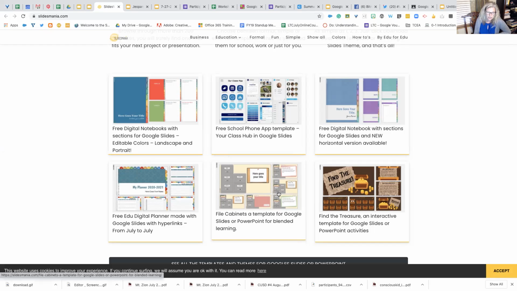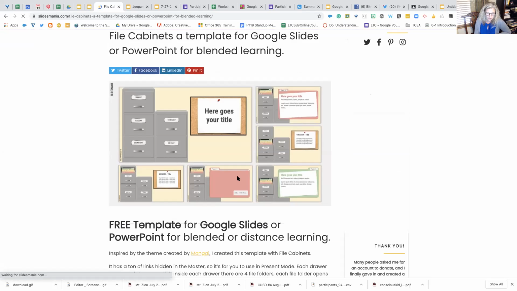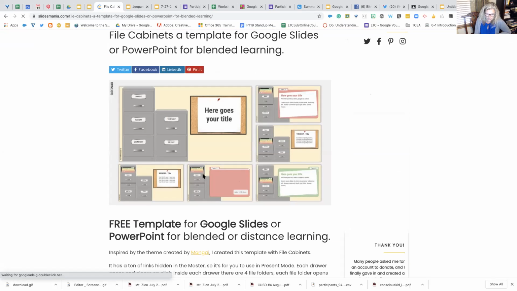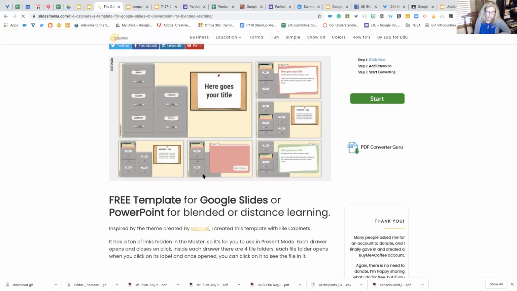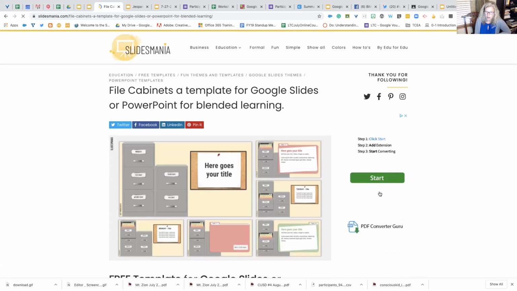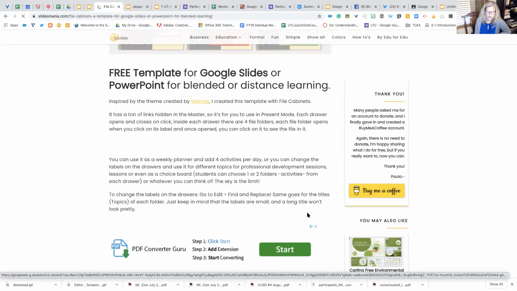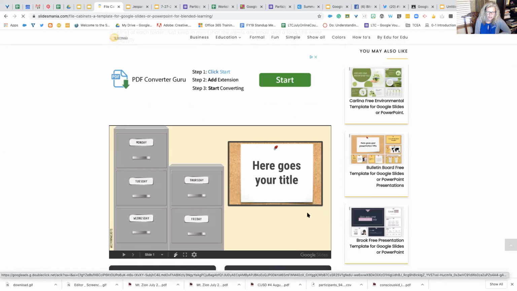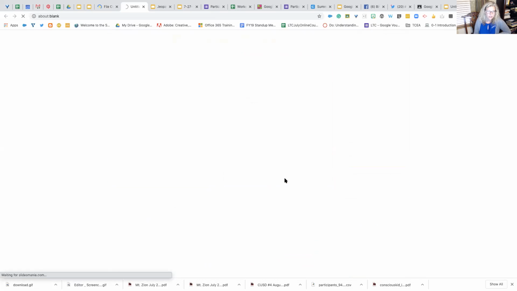But here's one of the latest ones I looked at. These file cabinets, a template for Google Slides for blended learning. So here, you can download it, make a copy, and use it if this fits your needs. So if you follow along here, sometimes if she created it in Google Slides, you can just click on using Google Slides, and then you can make your own copy.